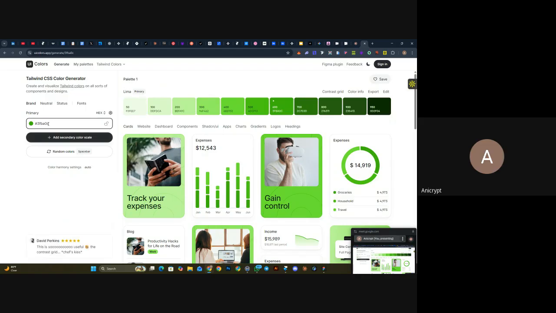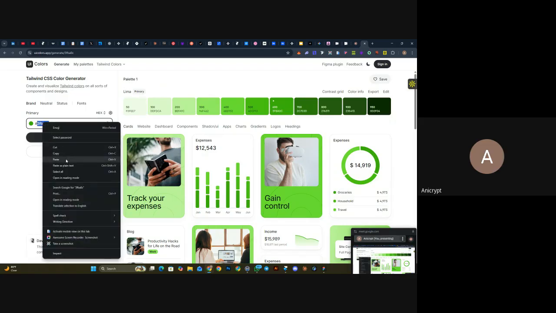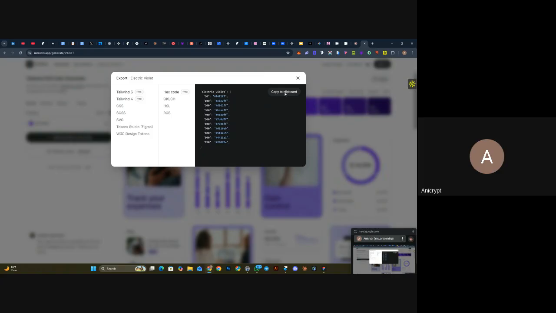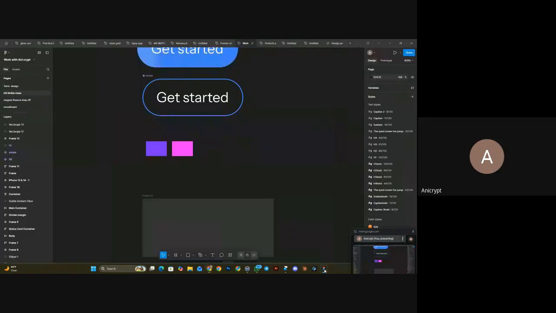Now I'm going to input the code that I copied from Figma, the color style. I copied the code and pasted it here. Can you see? This website has already generated different shades of color. We have 50, 100, 200, 300, 400, 500, 600, 700, etc. So I'll click on this export and copy it to clipboard. Then we'll go back to Figma and paste it here.